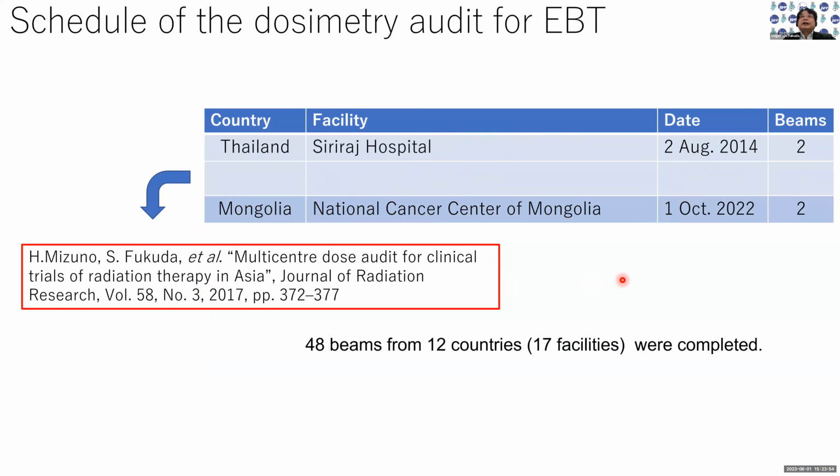And last year, we performed this audit in Mongolia, at the National Cancer Center of Mongolia, because they installed the LINAC, I think in 2019 or 2018, as the first one in Mongolia.